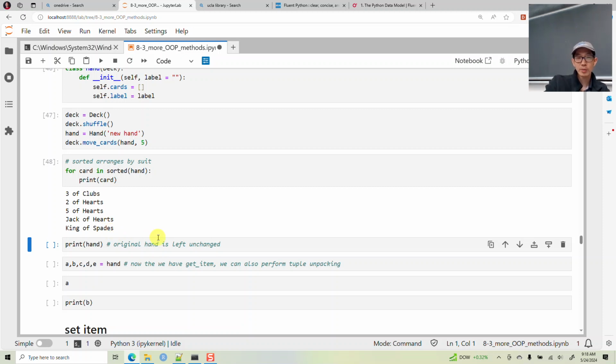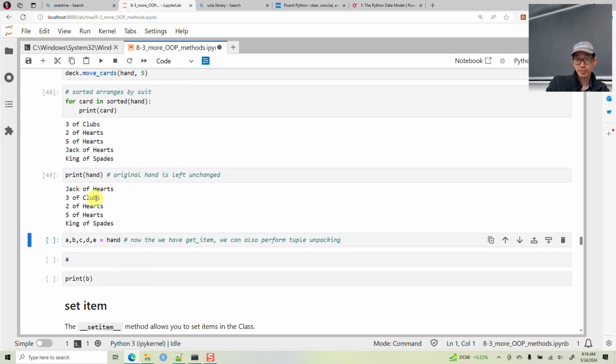Okay. Remember, sorted does not actually sort the cards. It leaves the original hand in the order, and sorted just gives you a sorted view. It takes the things and sorts them for you to see what it would look like in sorted order, but not actually changing it.